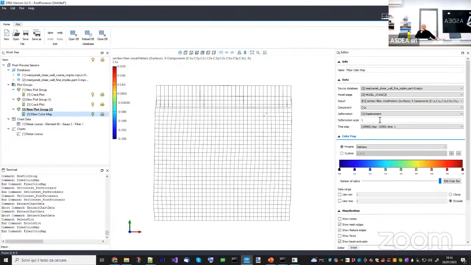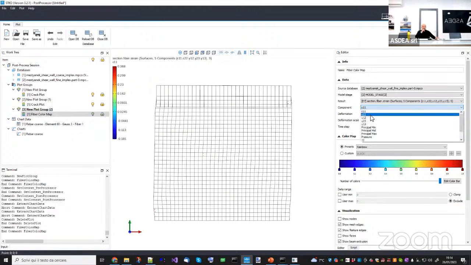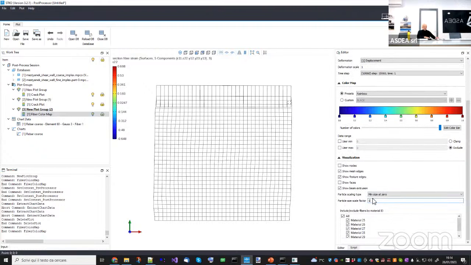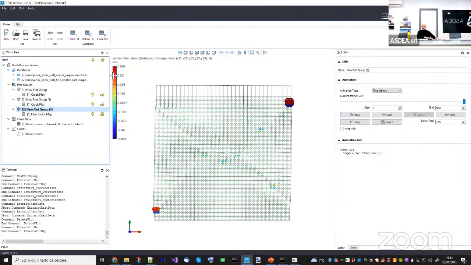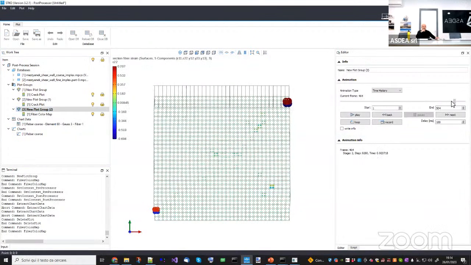In fiber color map, fiber strain, vertical, increase the size a little bit. Well, here already you can see that there is a much higher deformation. But let me go at some of these points. Okay. So there are many points where the deformation is much, much larger.